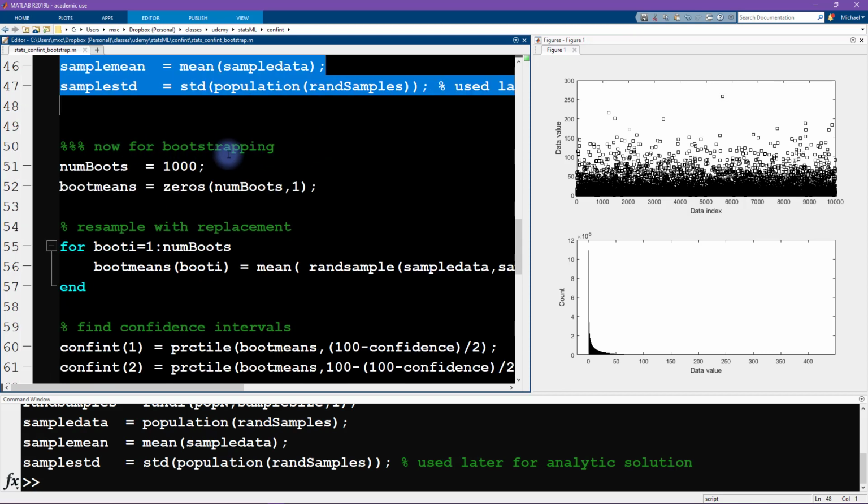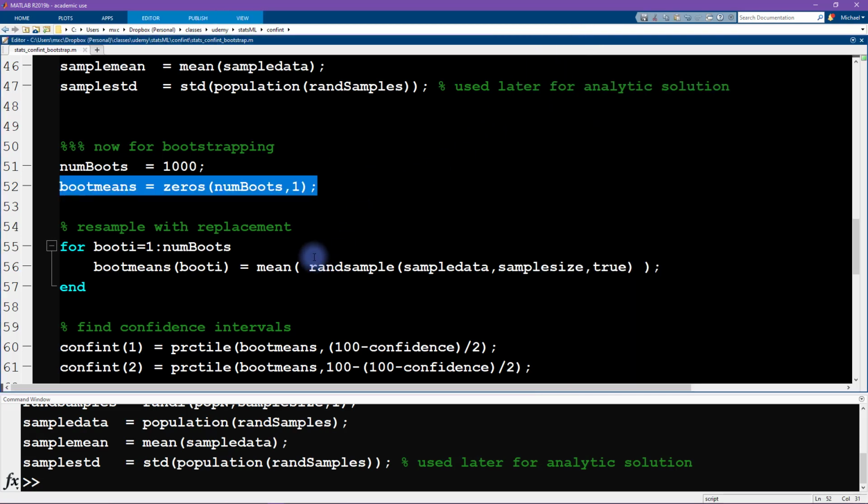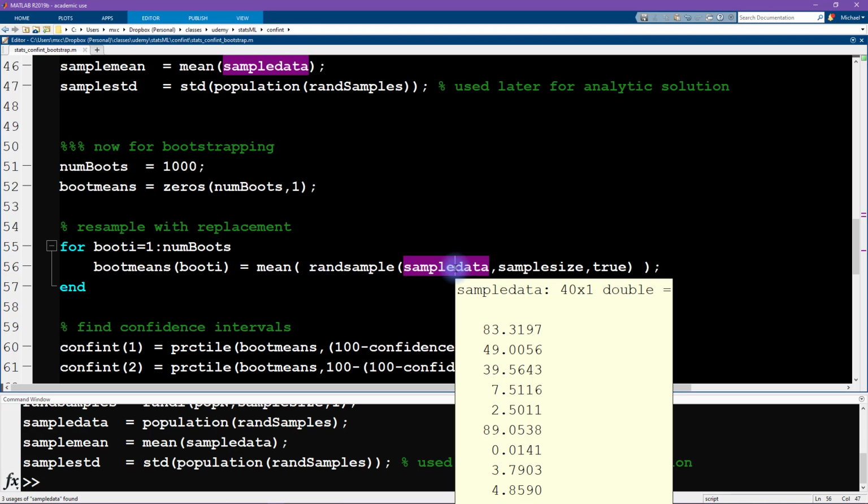Okay, here comes the new stuff. We are doing bootstrapping. So here is the number of bootstraps. I'm going to do 1,000 iterations, and I'm going to store all of those means from all those iterations. And here is where the action happens. So what I'm doing is taking my sample data. So I'm not going back to the population and sampling new data from the population. We're only ever working with the sample data that we have already collected from the population.